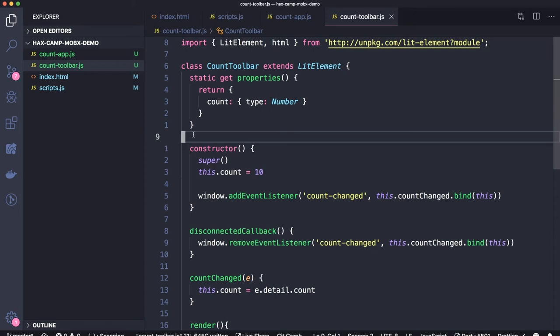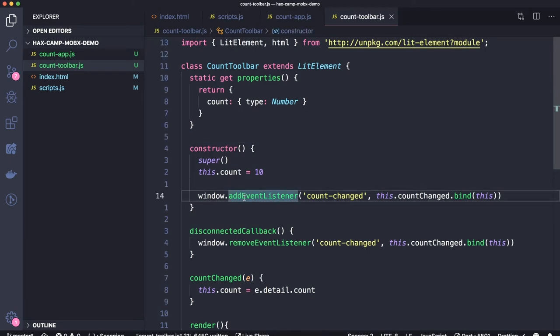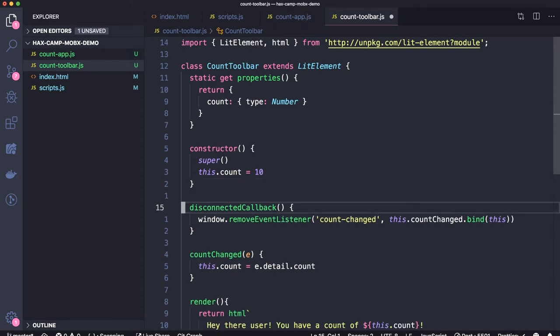So let's say that you have reached this point and now you're in the market for a new state management solution. Let's see how this could be replaced with MobX and improved with MobX, this developer experience.